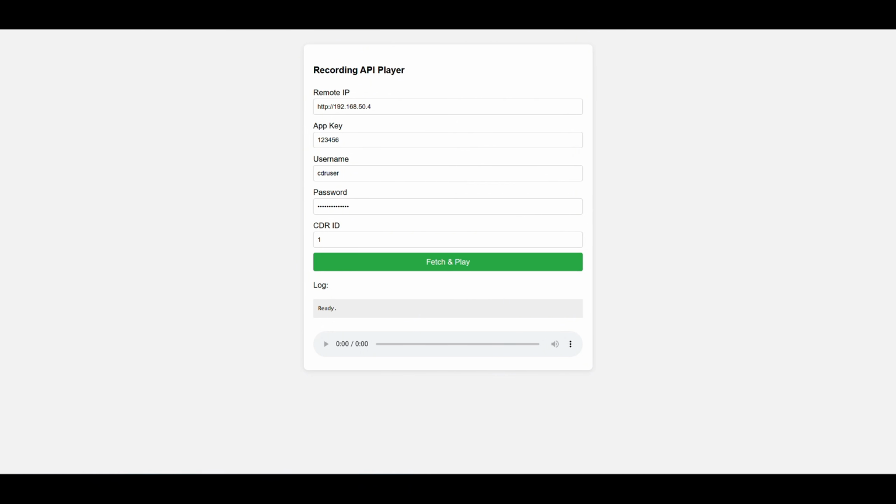The application asks for the PBX address, the application key, the CDR user credentials, and the CDR ID of the call you want to listen to. Once you click Fetch and Play, the application authenticates with the PBX in the background, retrieves the recording, and loads it directly into the audio player ready to play with no manual file download needed. This is just a minimal example to demonstrate the concept. In a real CRM or web portal, this player would be embedded in the call log, so agents can click play directly next to any call record.